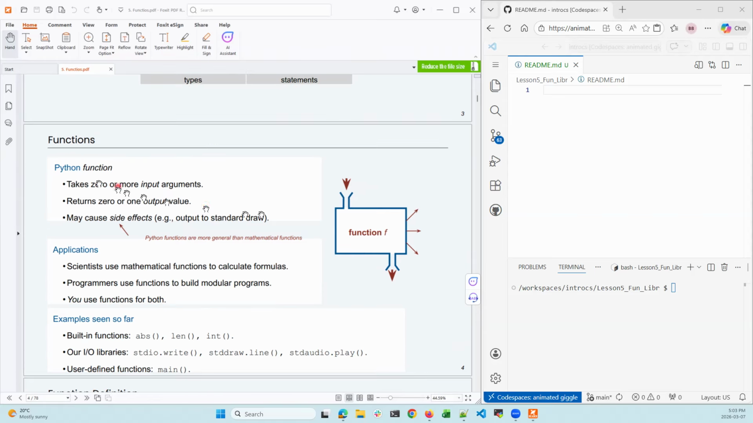So what is a function? Well, a Python function takes zero or more input arguments. It returns zero or one output value, and may cause side effects, for example, output to standard draw. Python functions are more general than math functions. Here's a very simple graphical representation of a function: you have inputs, it does something, a little black box, and you get outputs.